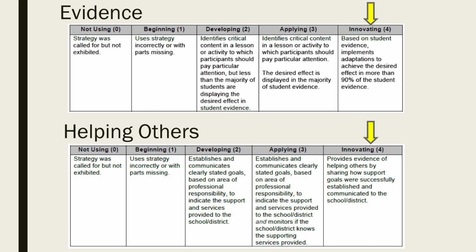We just reviewed the protocol and scale for the element Identifying Critical Content from Domain 2, supporting student achievement. When reviewing the protocols, you will find that in some elements, the description for innovating changes from being student-focused to being teacher-focused. Let's look at an example from Domain 1, planning and preparing to support instruction. In the scale for the element, establishing and communicating clear goals for supporting services, the description for innovating reads, helps others by sharing how support goals were successfully established and communicated. This description is focused on the action of helping others in a similar non-classroom role successfully implement the strategy.